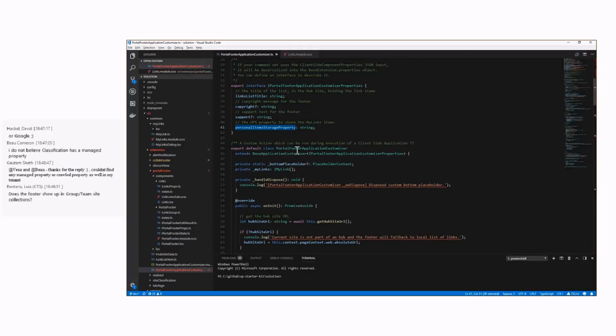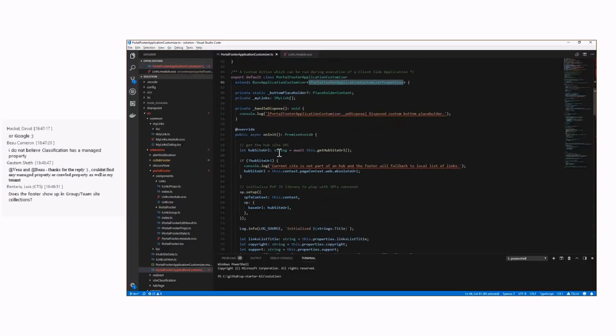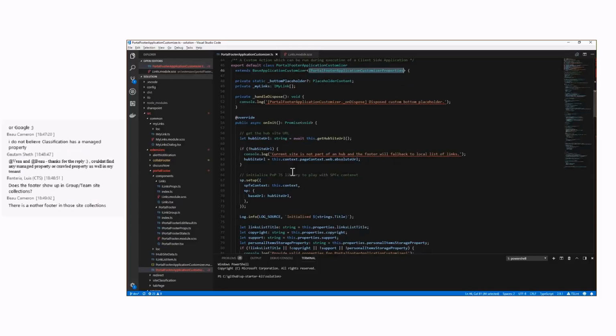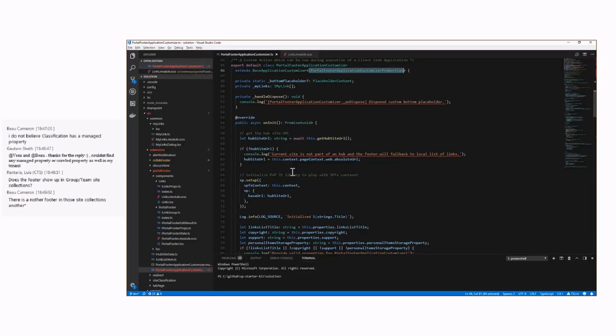Once we have the extension configured with those properties, in the onInit method of the extension, we first of all retrieve the URL of the root site of the hub site in which we are. In fact, we make an assumption. We assume that this extension will be mainly used in the context of a hub site. Actually, we also support this extension in a communication site which is not related to a hub site, but our preferred usage context is the hub site. And that's why we have a function inside the code of this extension which will get the hub site URL. Let me show you what we do inside this function.